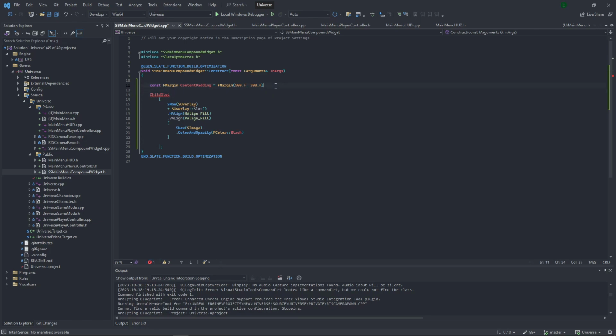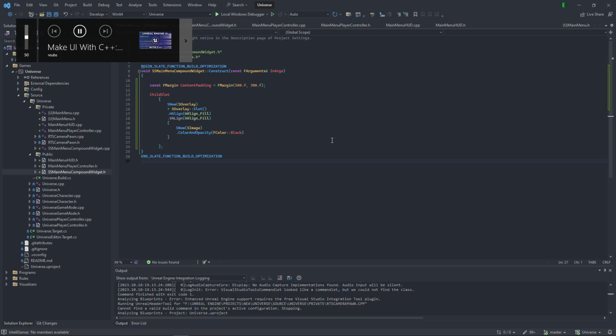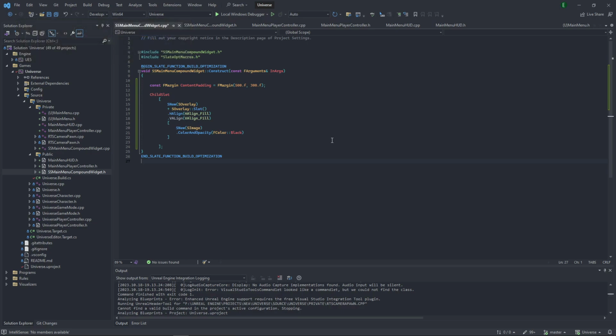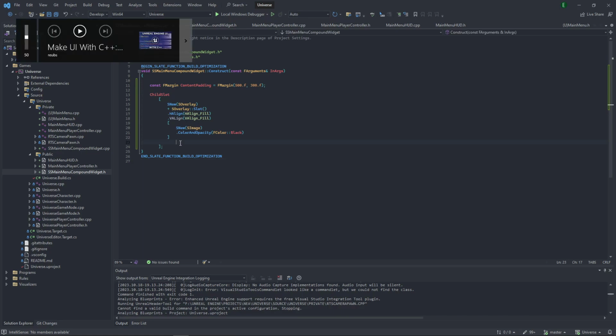Oh, wait, here. Actually, fix it with 2. Okay. Now it disappears. Yes, okay. We'll be able to see this more clearly when we go into the editor. So we're going to add a slot to our overlay. So we're adding another slot.